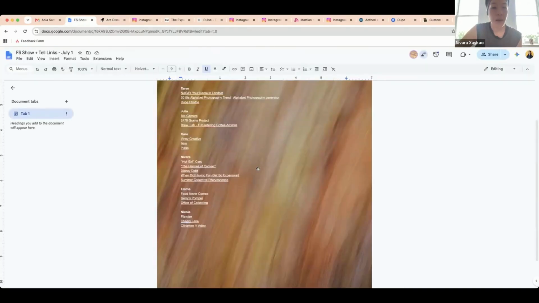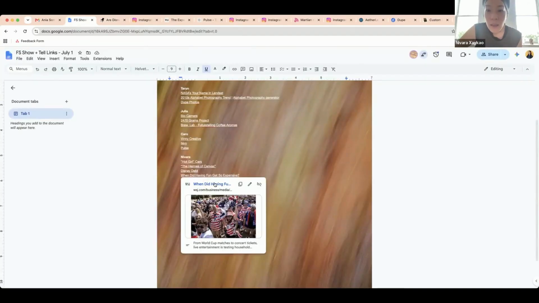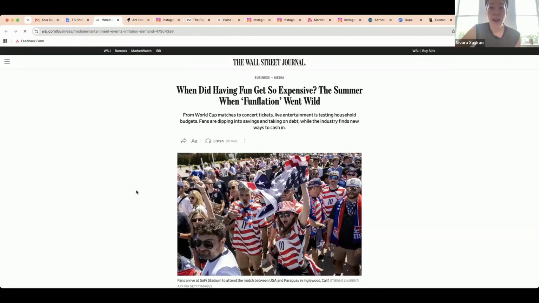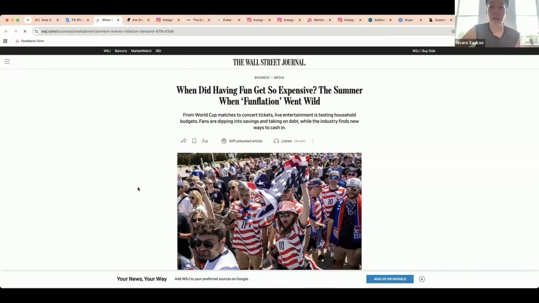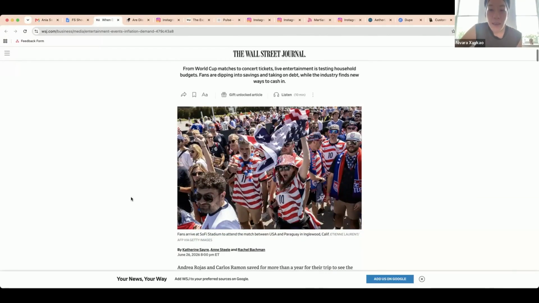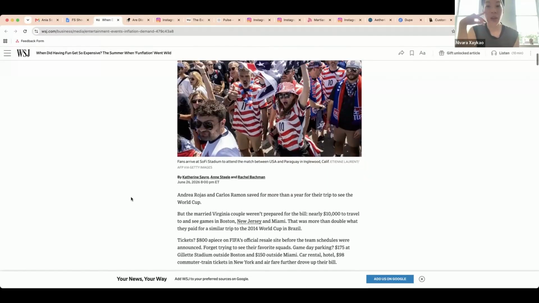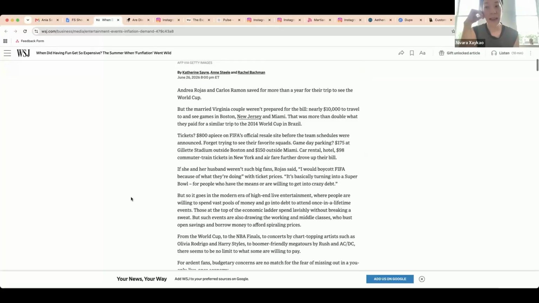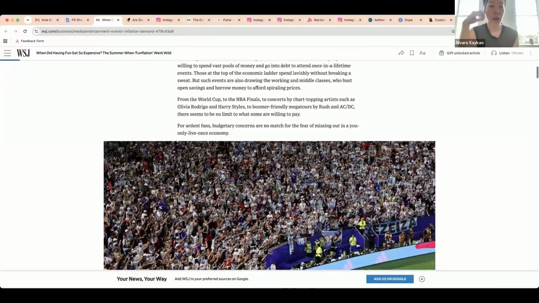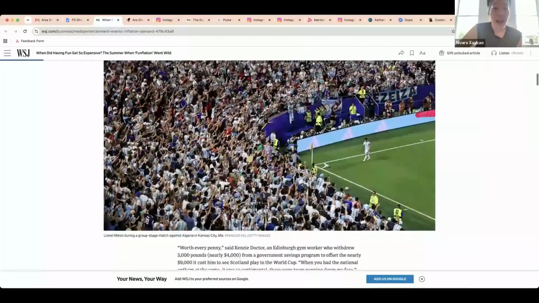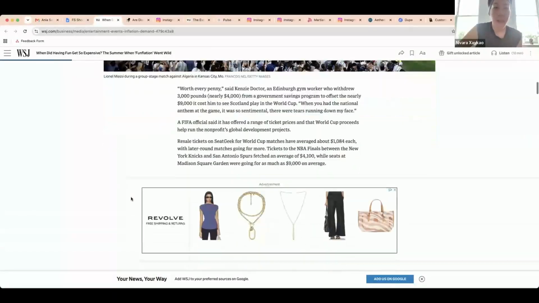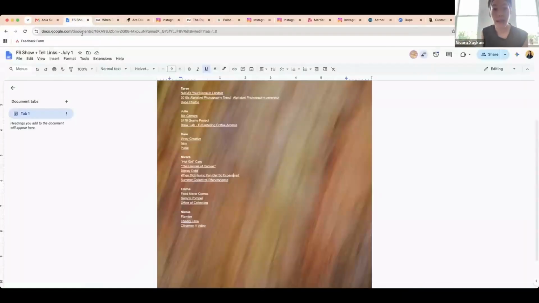And then the next article, very quickly, is also a financial one. It goes into the high cost of having fun this summer, with all these expensive marked up tickets to all the big sporting events and concerts. I thought this line stuck out for me: for ardent fans, budgetary concerns are no match for the fear of missing out in a you only live once economy.